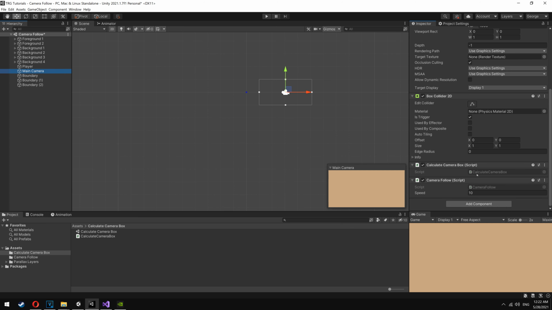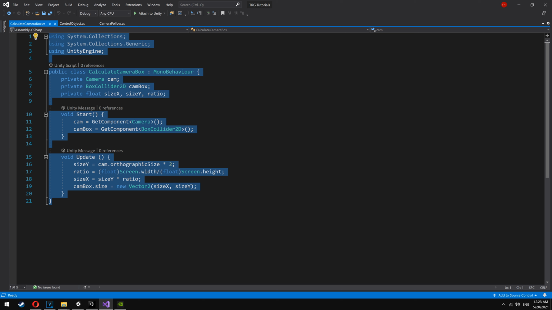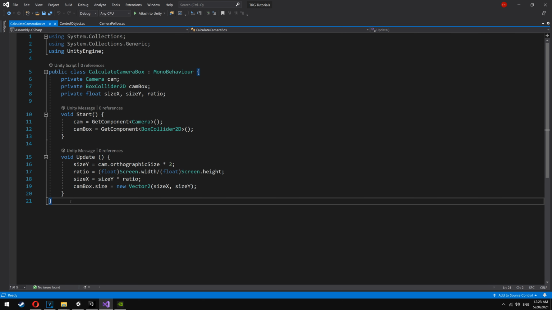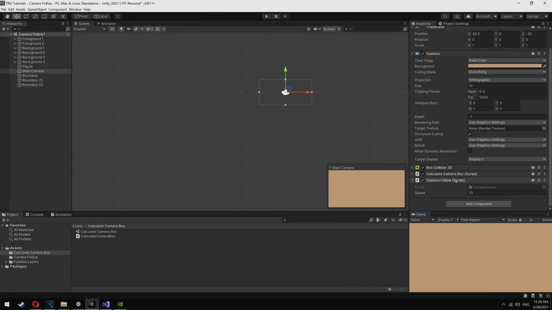And you need to create a script called CalculateCameraBox from my previous tutorial. I'll have it linked below in the description. If you haven't watched that video, it teaches you how to make this script. We need this script because it makes the box collider fit into the exact shape of the camera. These were the prerequisites. Now it's time for the camera follow script, which is today's video topic.